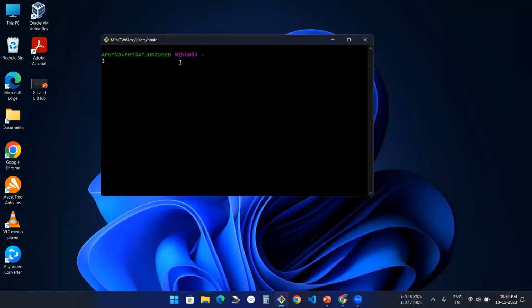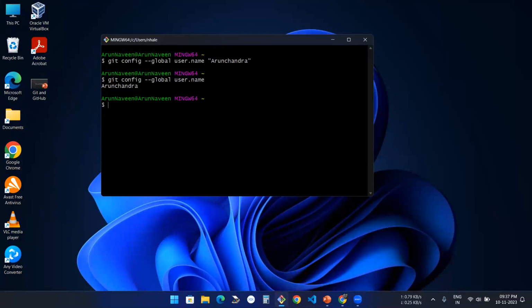So one of them is setting your username and email. So for that, we have the command git config --global user.name, and in double quotes, you need to provide your username. So for mine it is Arun Chandra. So I'll provide this and I'll hit enter. So if you want to know whether you have successfully set your username, you can just execute a command up to user.name, that is git config --global user.name. So here it's showing the username as Arun Chandra. So I am successfully able to set my username.